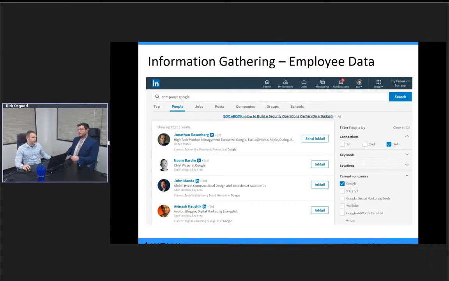So information gathering, employee data. Here's an example of using LinkedIn, searching for the company Google, and just seeing who comes up. Obviously Google's a huge company, but a lot of our clients are much smaller, and so we might type in their company name on here and get 100 to 200 employees, something like that.